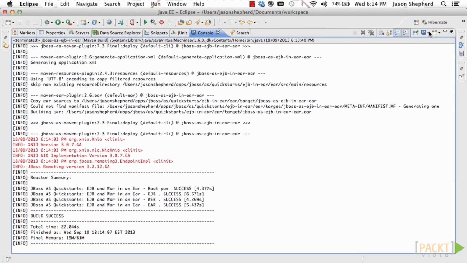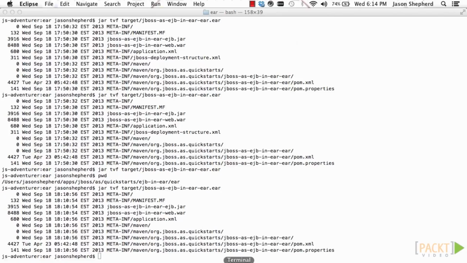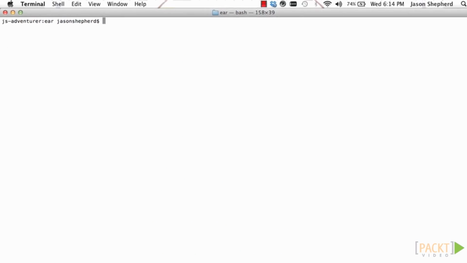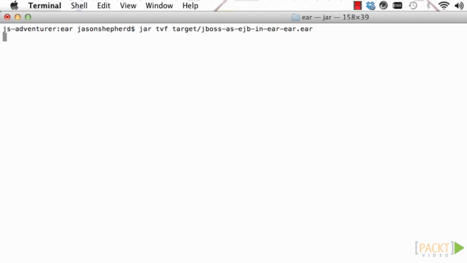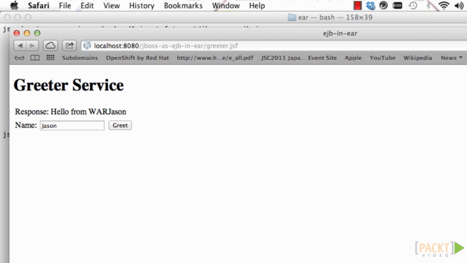So if we switch to our console, we can see our EAR is being deployed. And if we jump over to our web browser, well, actually, let's first check the contents of the EAR to make sure our jboss-deployment-structure went into the right place, and there it is under META-INF. So let's test our application now by sending another request with our name, and you can see that the EJB is now being called. So that's how to do class loading in an EAR file.